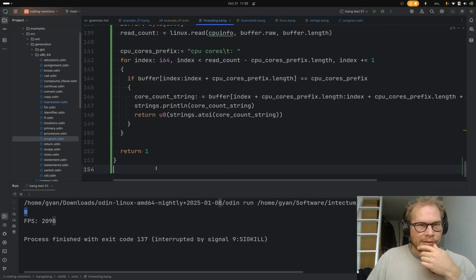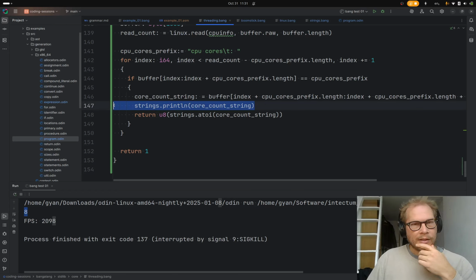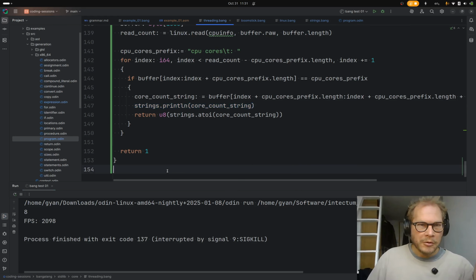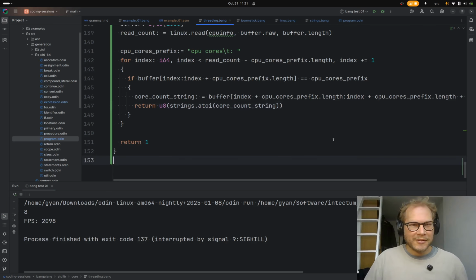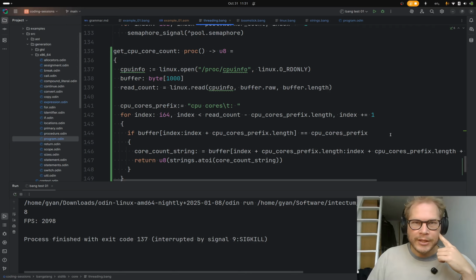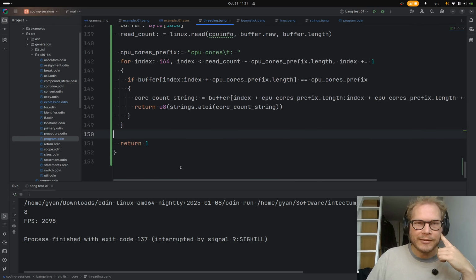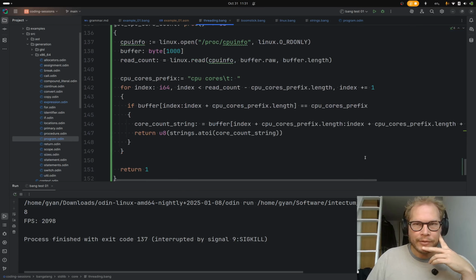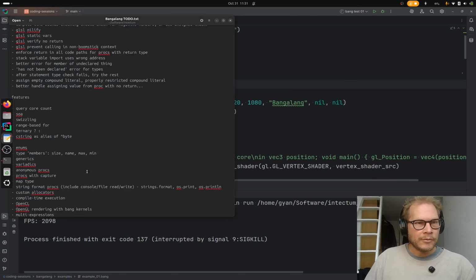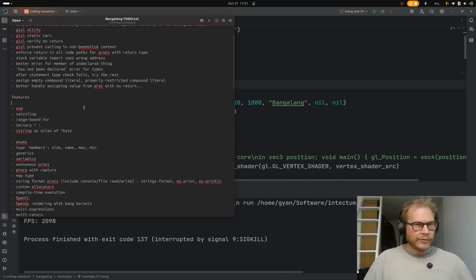Hey, it printed out 8. Okay. Huh. All right, I guess that worked. That was not so bad. Get CPU core count. So we're parsing a file and grabbing the core count out of it. Sweet. Happy, happy, happy. That's cool. We're only 45 minutes in and we got that sorted.